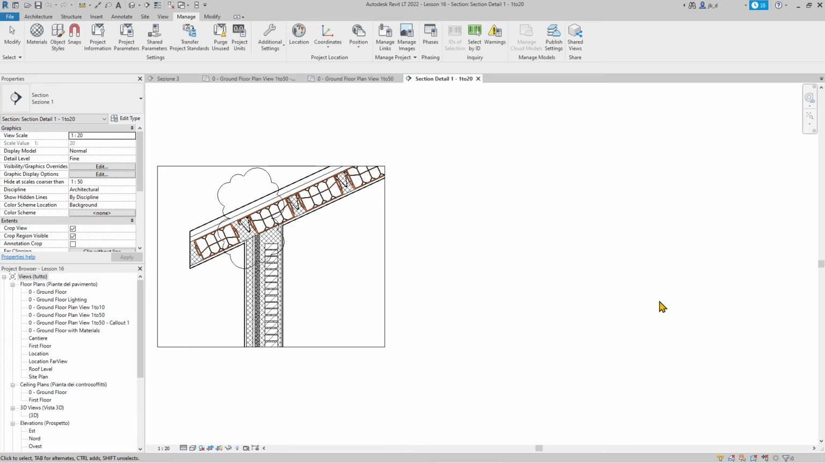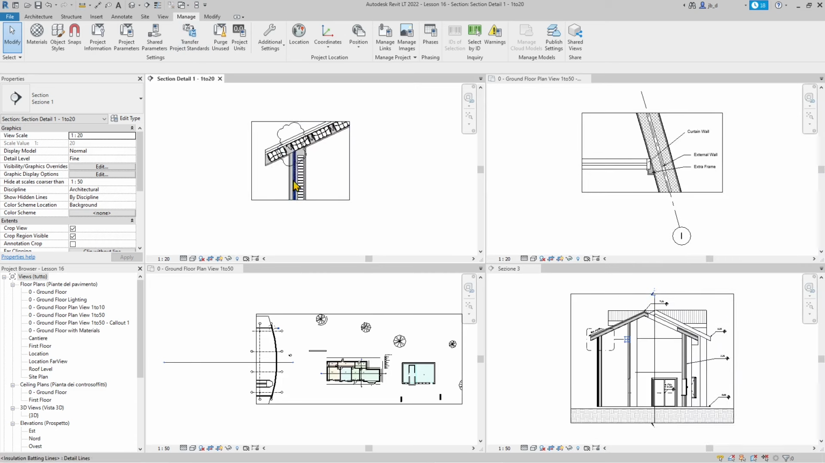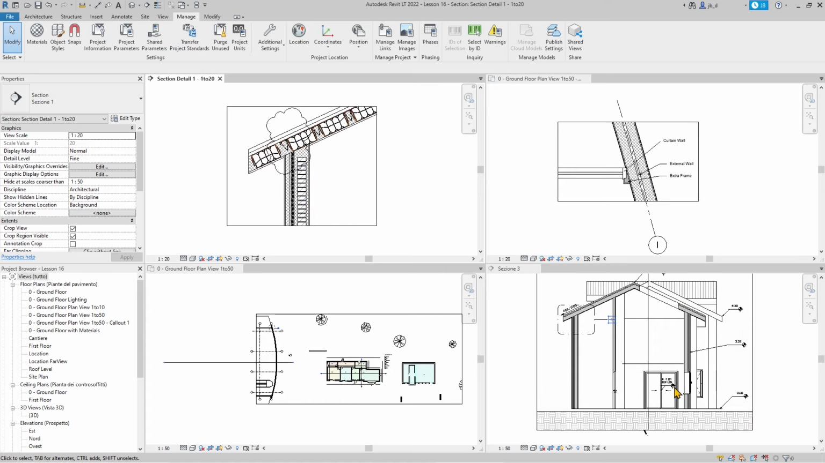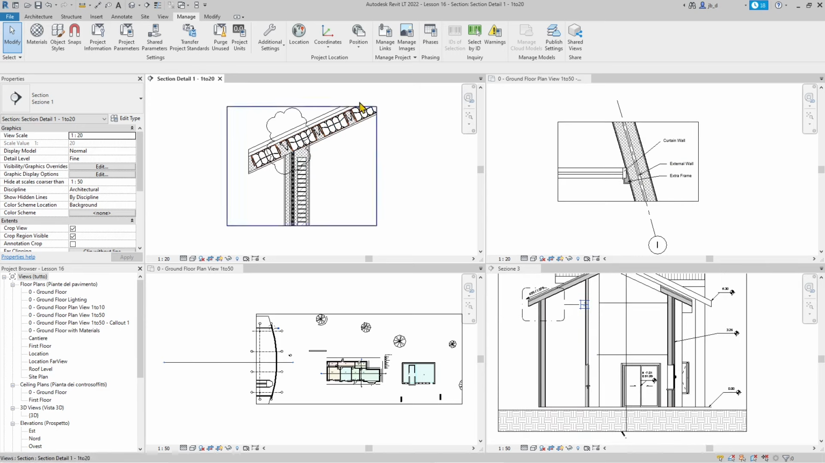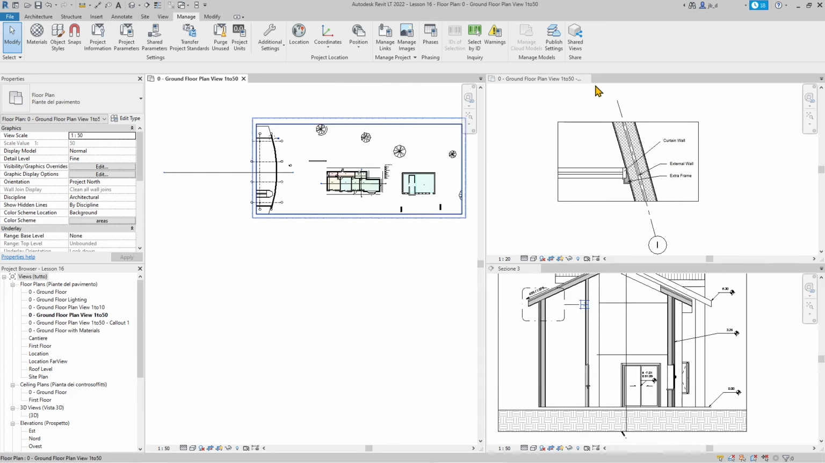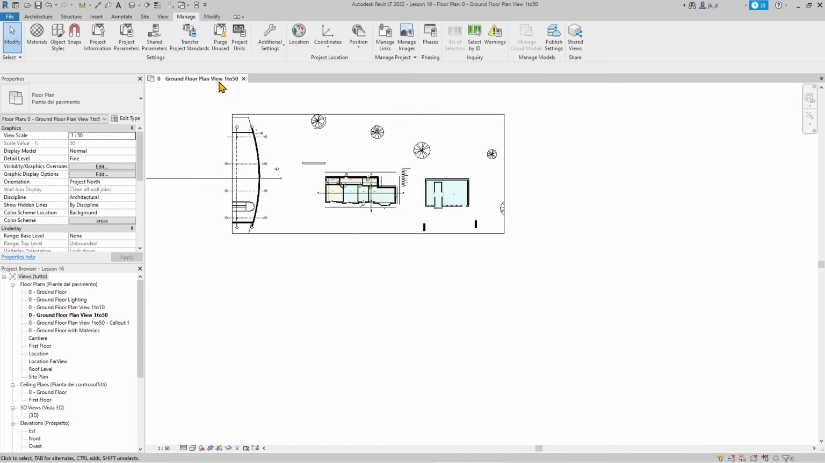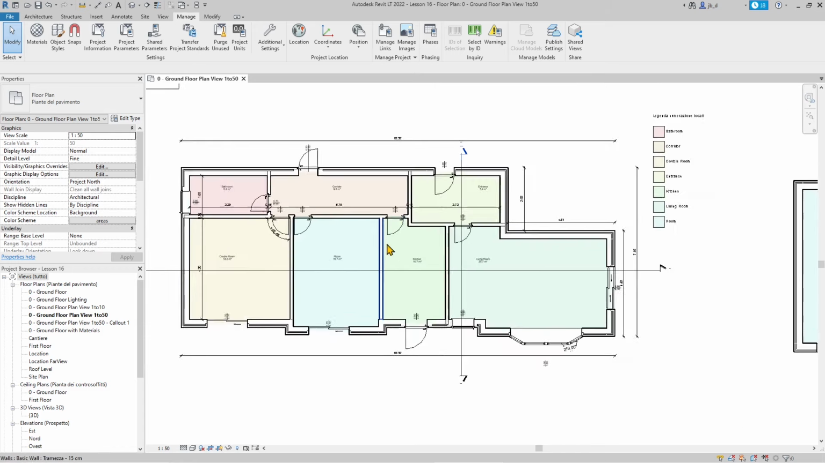So let's say apply. Now this was our previous lesson where we talked about details and creating annotations, various types of annotations like text and tags for the doors, the windows, the rooms. So I'm going to close this here. I'm going to just leave the plan view. I'm going to zoom on this area.